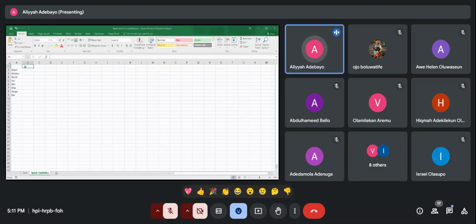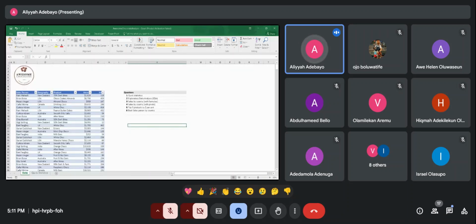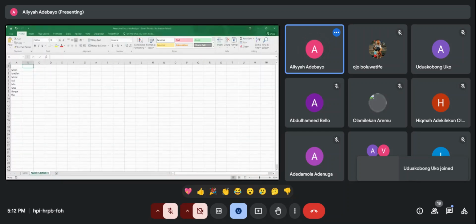So we can see that our numerical data here, we have the amounts and units data. So we're going to perform quick statistics on our numerical data here, amounts and units.